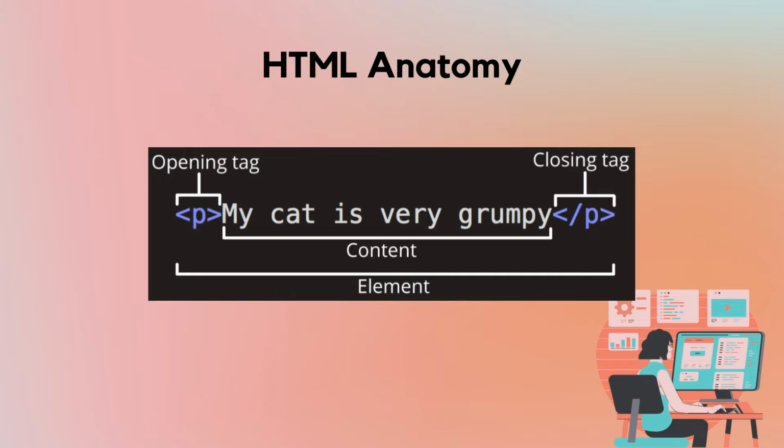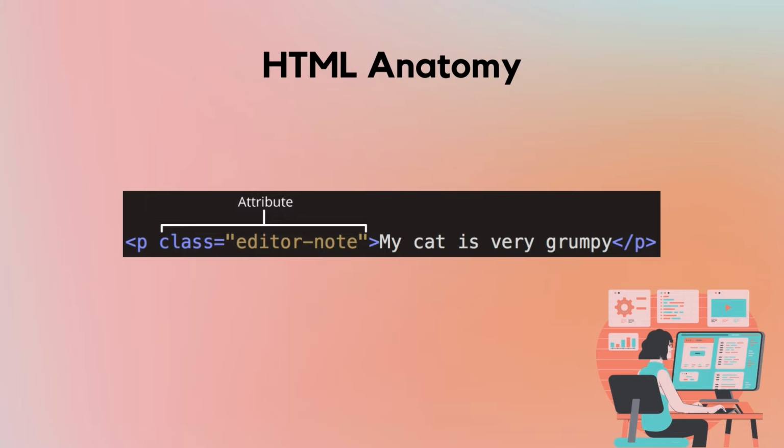This is the content of the element, which in our example is just text that we want to display in the paragraph. So in summary, in HTML, an element is comprised of an opening tag, the closing tag, and the content together. In HTML, elements can also have attributes that look like the following.